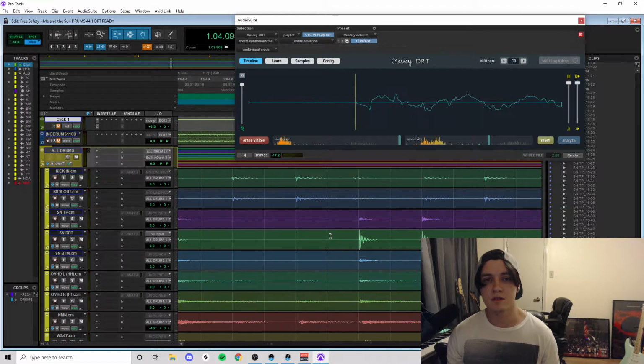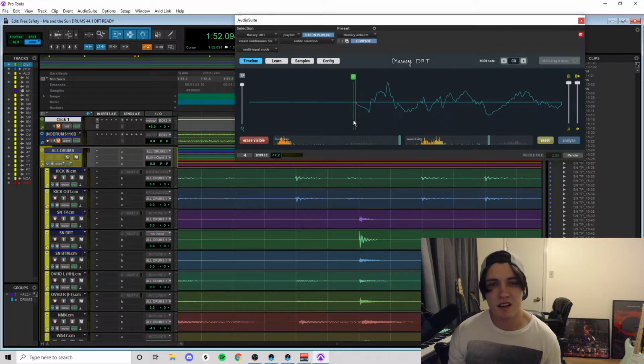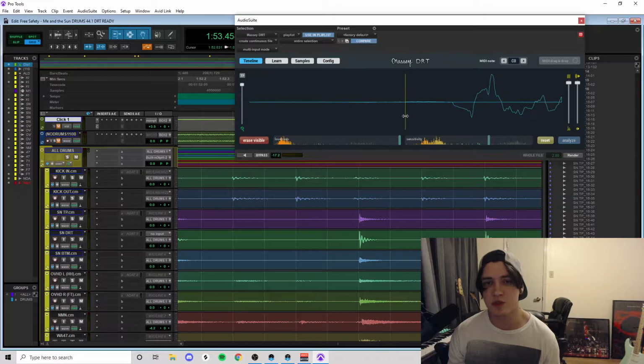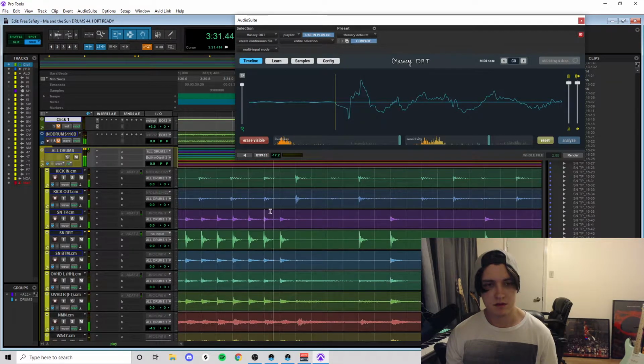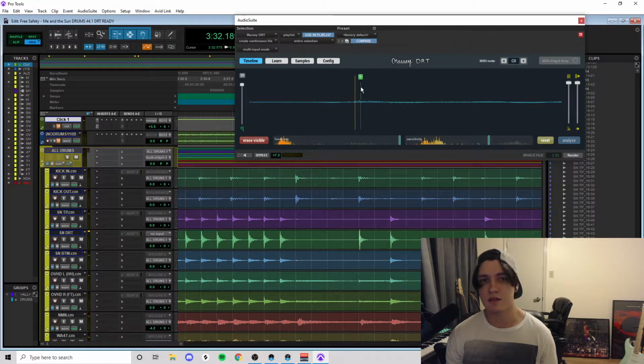Tabbing through. Going pretty fast. That's fine. This one's way off, so do that. This looks like a kick. I don't know why it's grabbing that. Take that out.